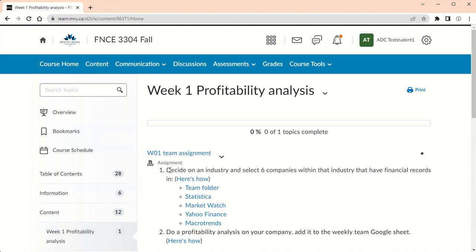So we're going to do step one, which is deciding on an industry, and then selecting 6 companies, 1 company for each team member, to create a profitability analysis. The actual analysis is going to be done in step 2. But first, we've got to make the decision on the industry.